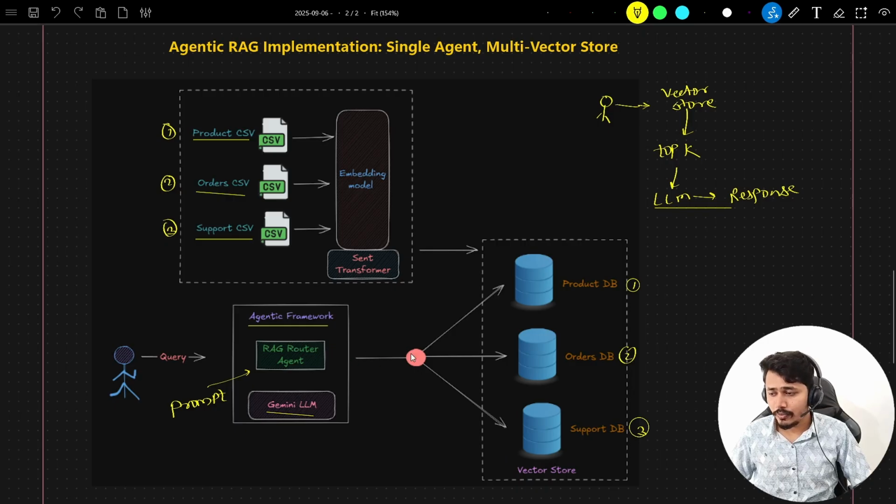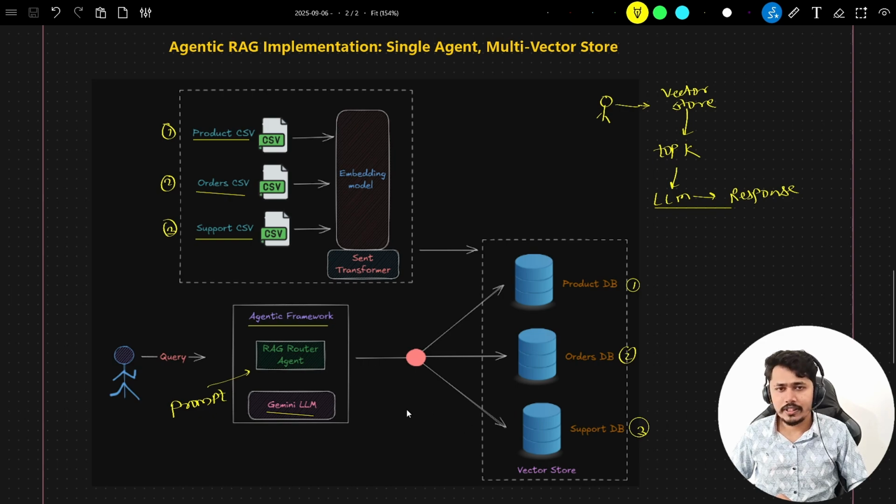So based on the user question, let's say the RAG router decided that we need to extract the information from the product CSV, then it will route it to the product DB. If it's related to support, it will route it to the support DB. And then from there, it will extract the details.